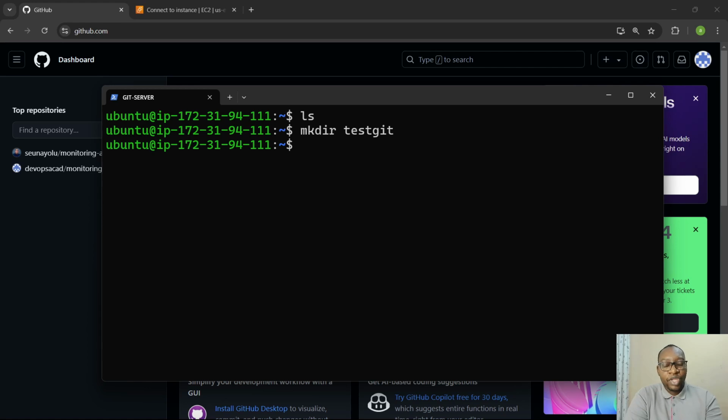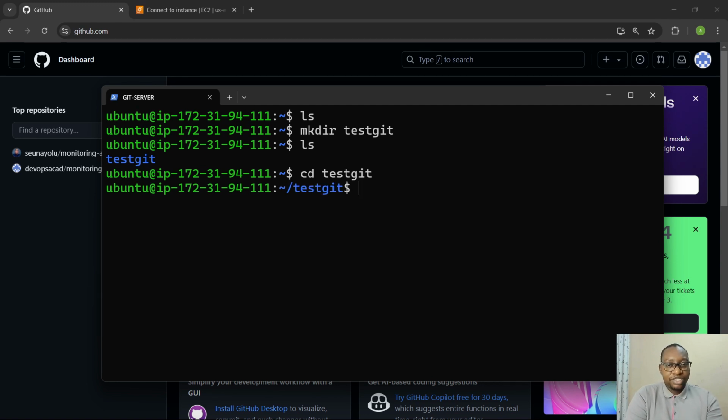Now in this directory, I have it here, test git. So I'm going to do cd test git. Now I am actually in this directory. Now if I do ls -a, I really don't have anything here in this particular directory. So this is a directory like any other folder on my system.